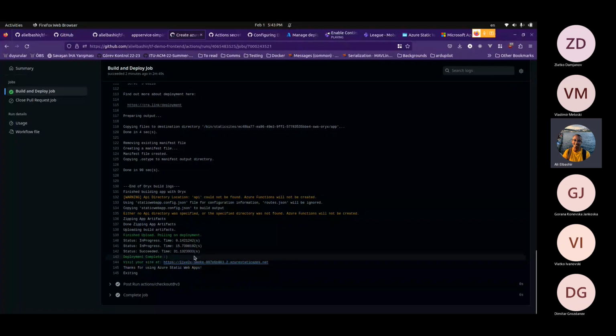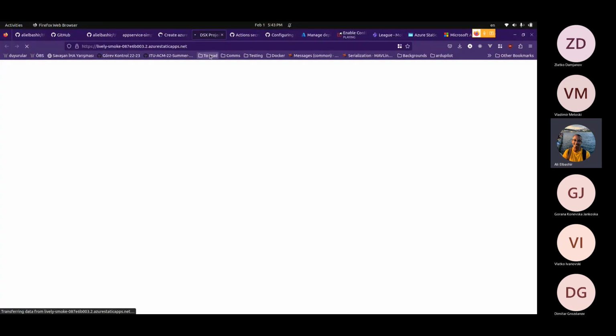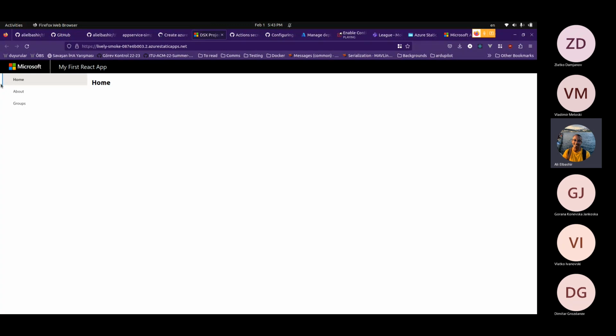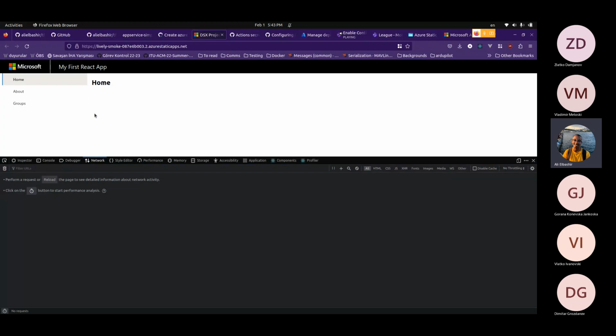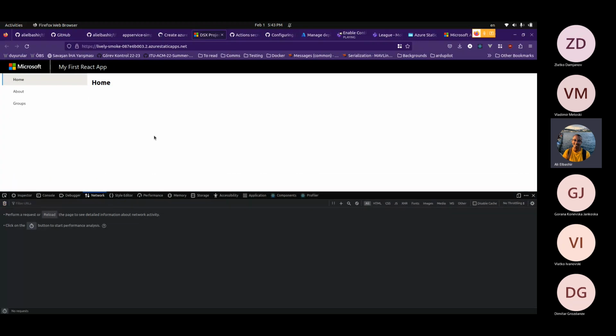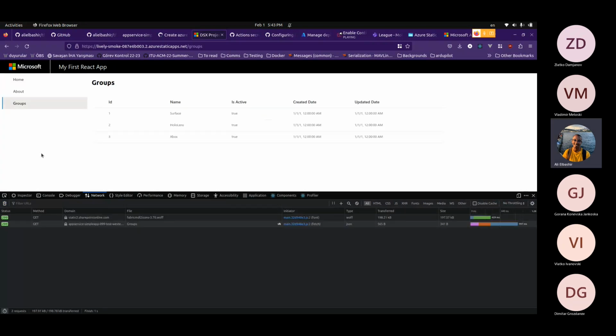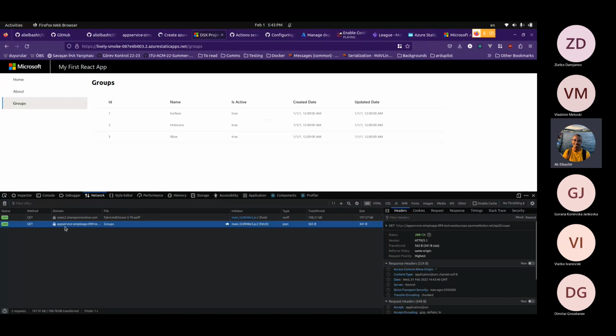So now our deployment is done. I can just visit it right away, and you guys can visit it too. It's an unfinished project, but the important thing is that, let me open DevTools right here, it communicates with the backend that we just created. If I go to this groups page, as you can see, it sends a cross-origin GET request to another URL, which is our backend URL. And accordingly, it renders the data over here. So this is end-to-end.